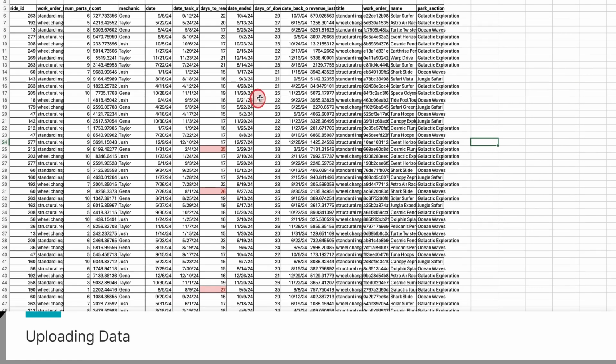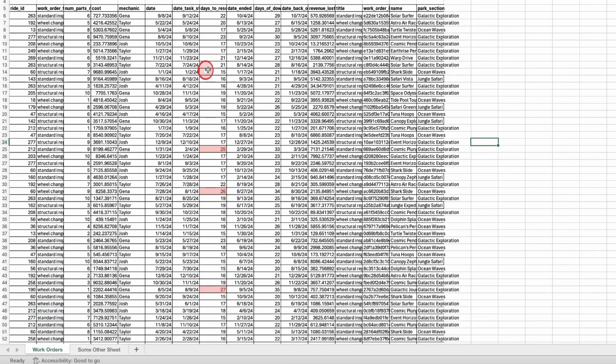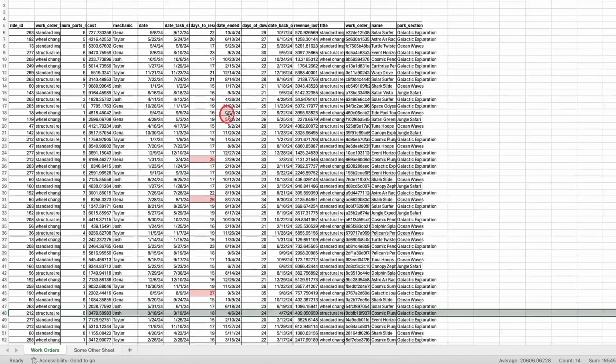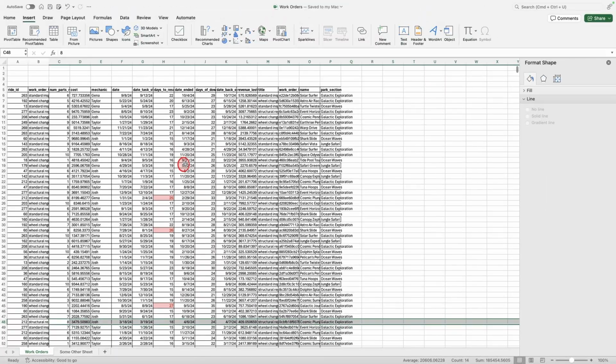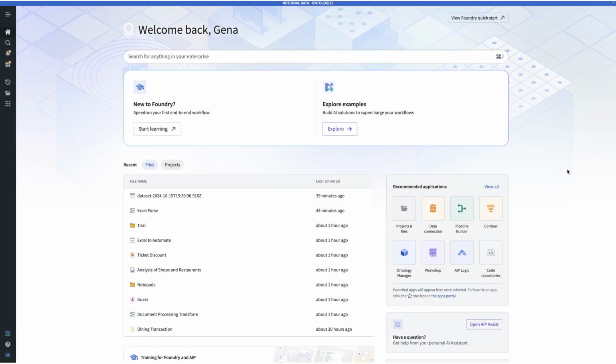Here, we have a dataset of work orders pertaining to our theme park rides. Now, notice that in this Excel workbook, we have a couple extra leading lines at the top. We also might have multiple tabs. We might have some extra visualizations. And we're going to be taking this workbook and parsing it using Pipeline Builder. So now let's get started on that.